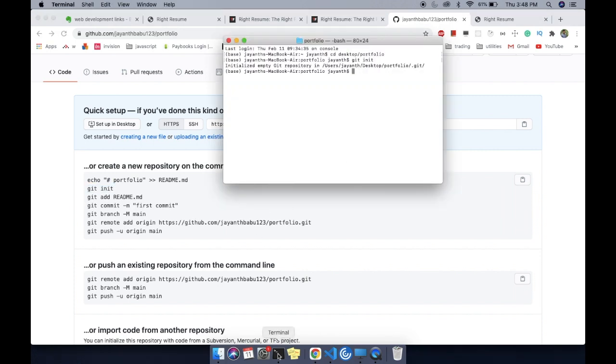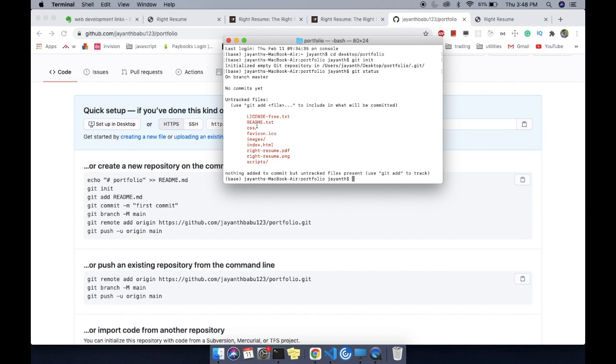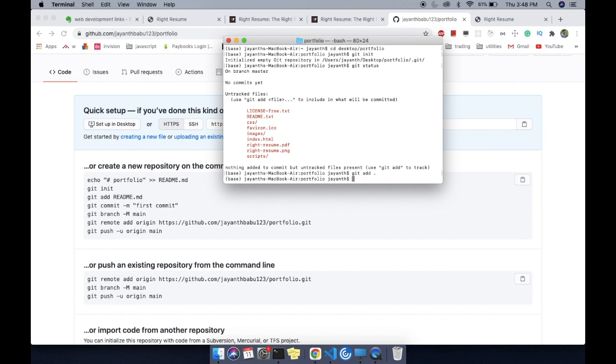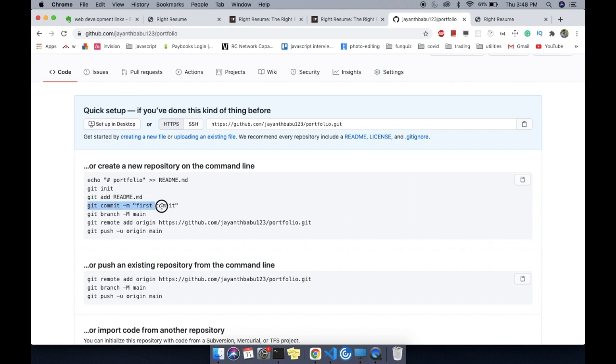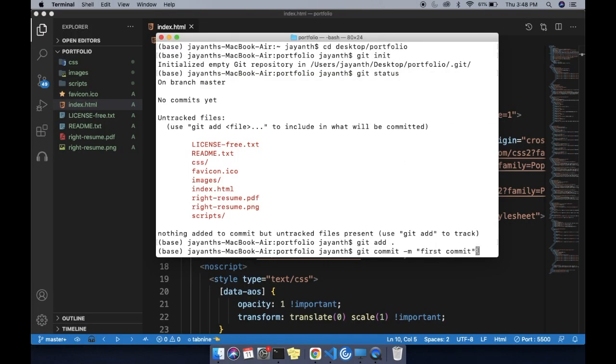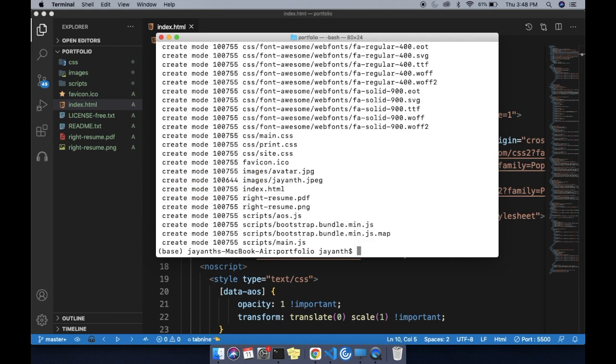After that, you need to check the git status. These are the files available in our folder. You need to add them with git add space dot. It will add all the files to that commit. After that, you need to create the first commit: git commit -m first commit. I am creating the commit here.